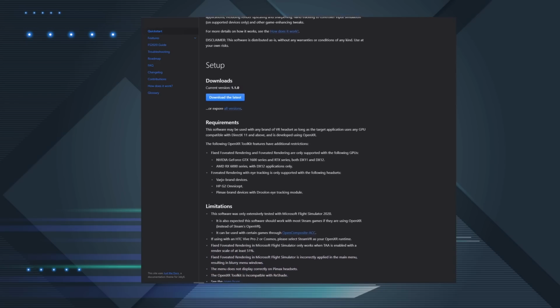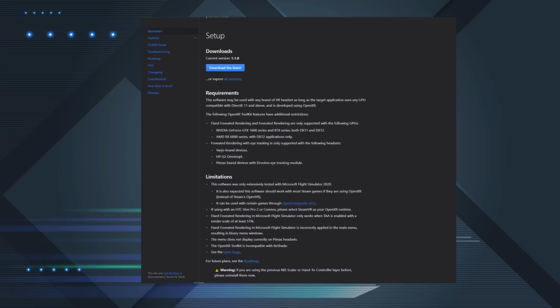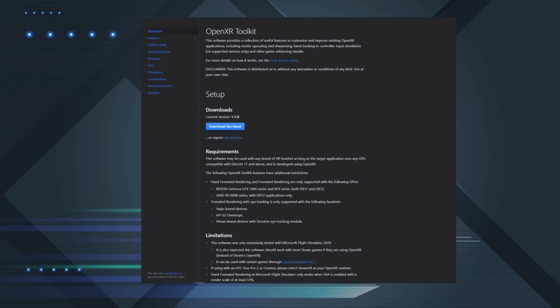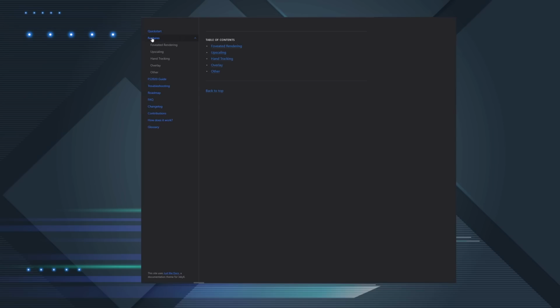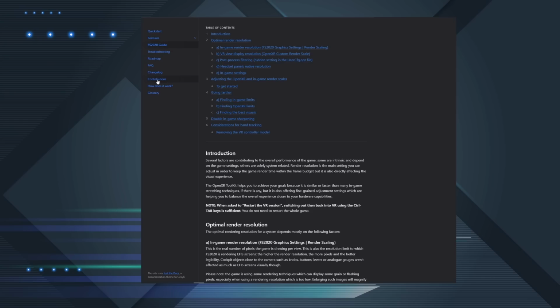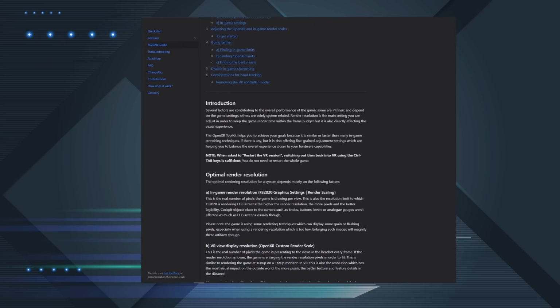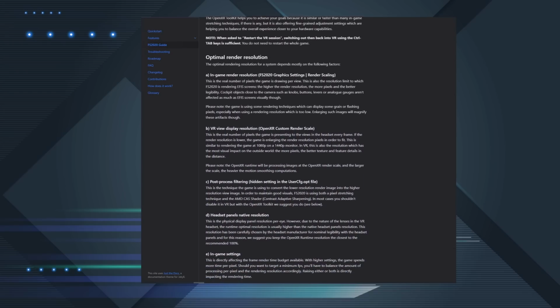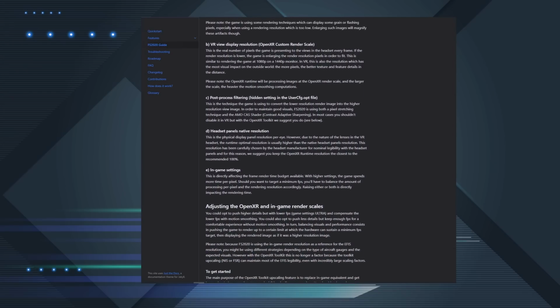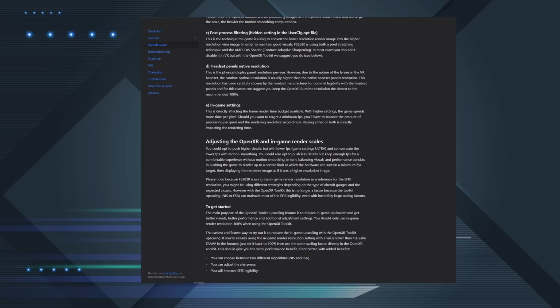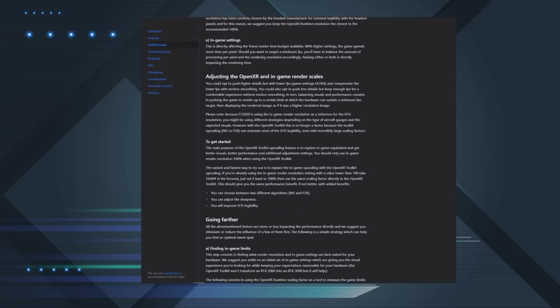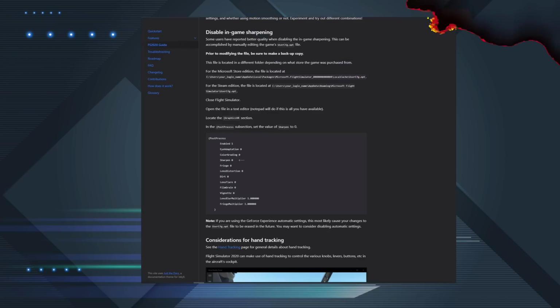Before installing, you may find it very useful just to have a look at some of the notes included. In addition to details on the various features within the application and some very helpful explanations, there is also a section dedicated to Microsoft Flight Simulator, which includes a number of recommendations and suggestions for a testing method to arrive at optimal performance. The OpenXR Toolkit is freeware, so there's no cost included.